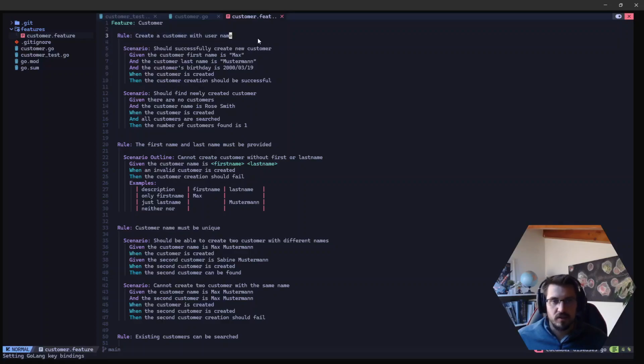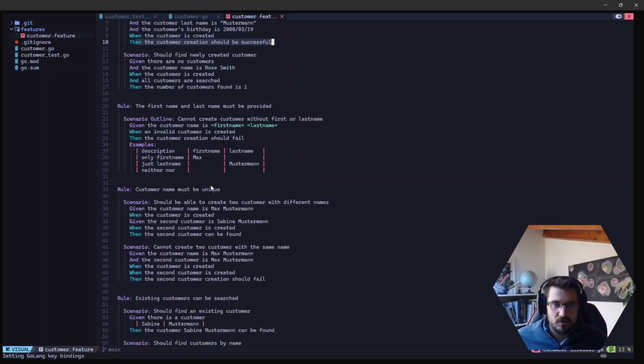There are rules for creating a customer with a username, for example. This is how you should be able to create a successful new customer. They have to have a name. This is typical gherkin code. Like the first scenario: you should be able to successfully create a new customer. Given there's a customer with the name of Max, and the customer has a surname of whatever, and the customer's birthday is like this. And then when the customer is created, then the customer creation should be successful. Plain and simple. You find multiple scenarios.